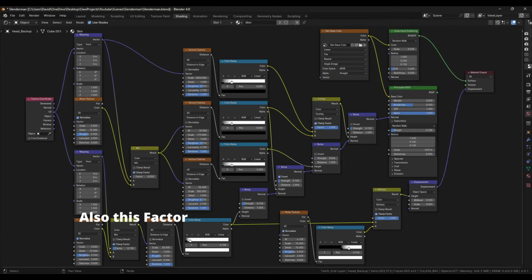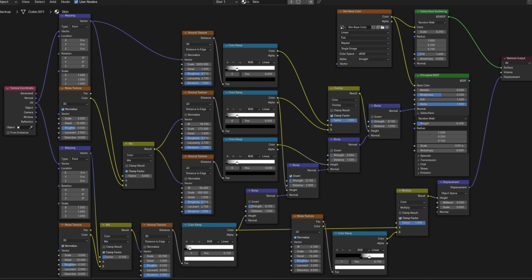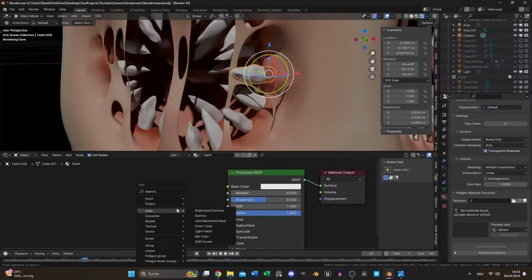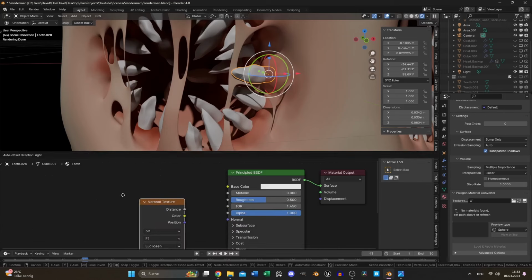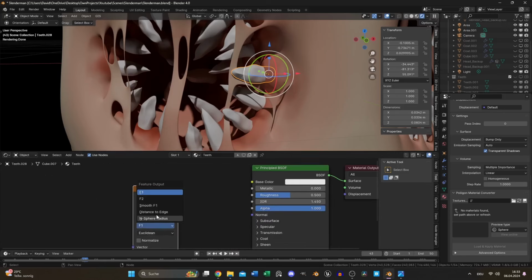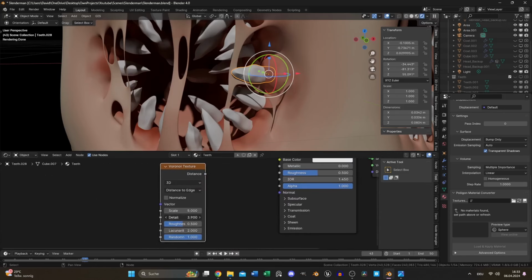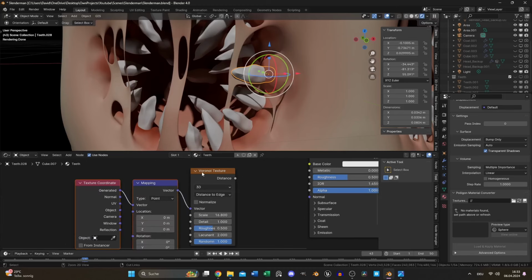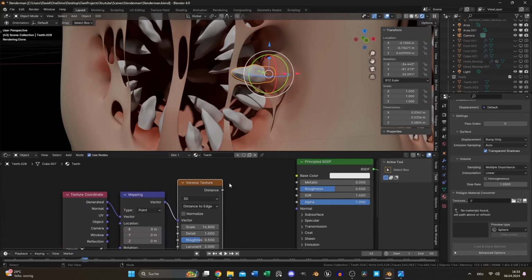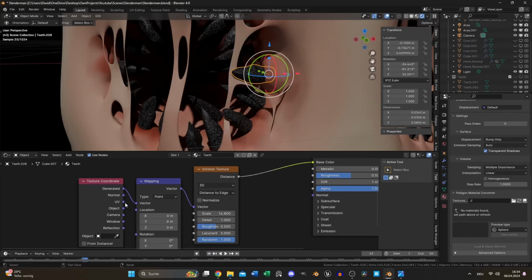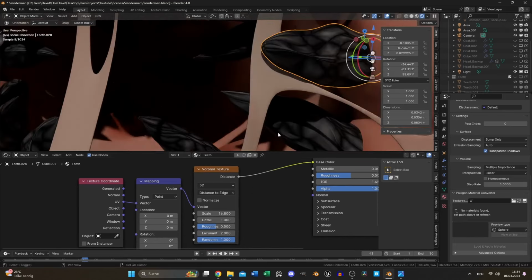And don't worry if you didn't understand everything or couldn't follow each step. Here's my shader setup so far, so pause the video if you want to copy my settings. For each tooth, add a Voronoi noise texture with a detail of 1 and a scale between 15 and 20. Use Ctrl-T to add the texture coordinate and mapping nodes, and use it as the base color input.